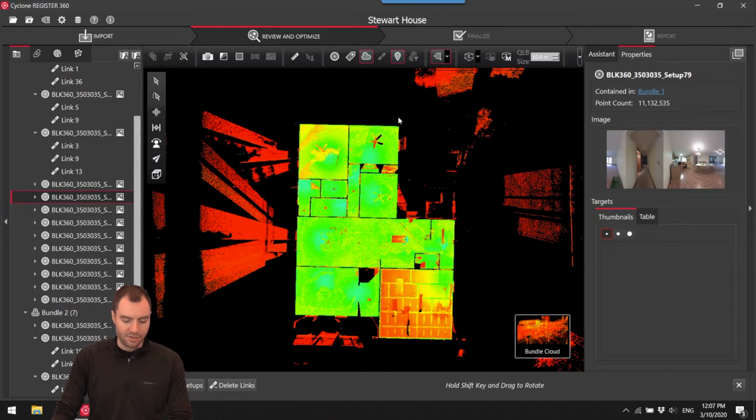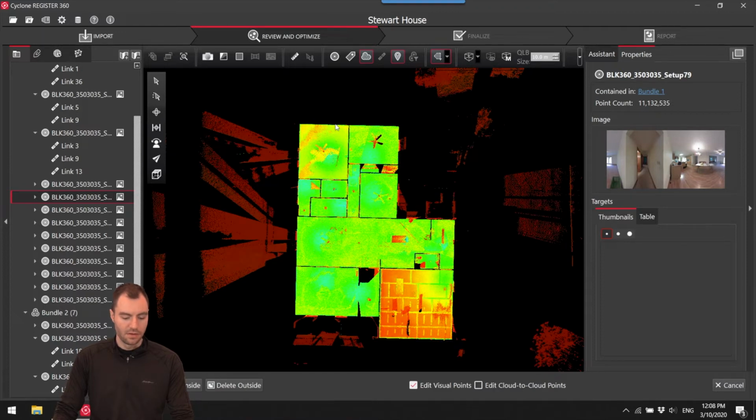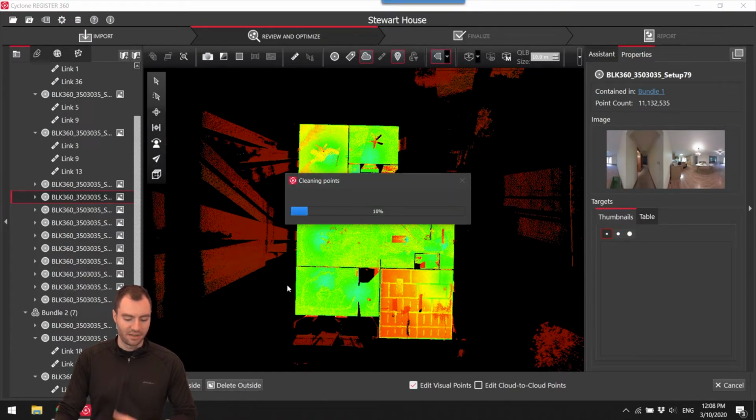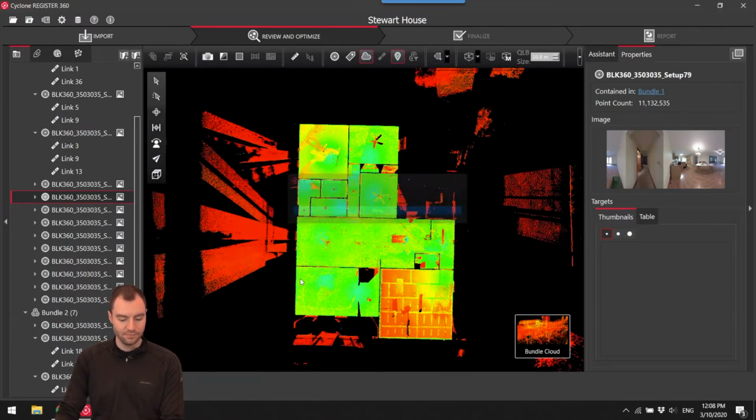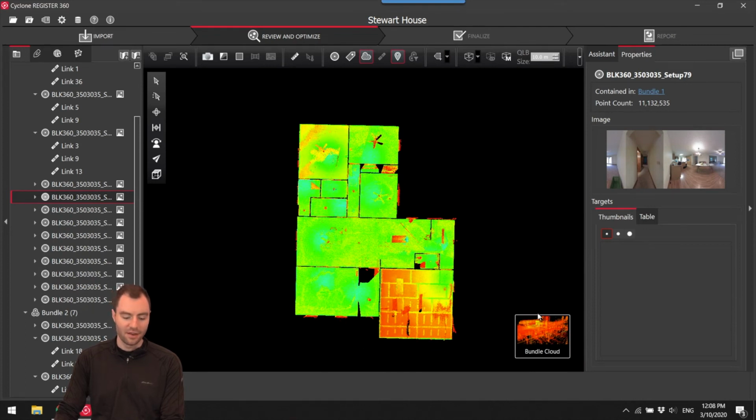And then I'm going to use the same tool. All right, so now it's highlighted the inside. So this is where you have to be a little bit diligent. Now I want to delete the outside. So I'm going to click delete outside. And now all that data is gone.